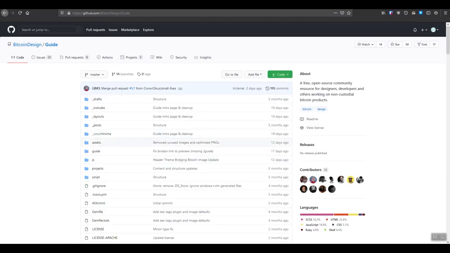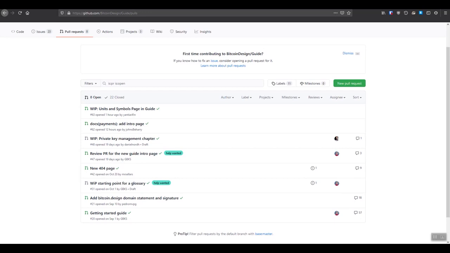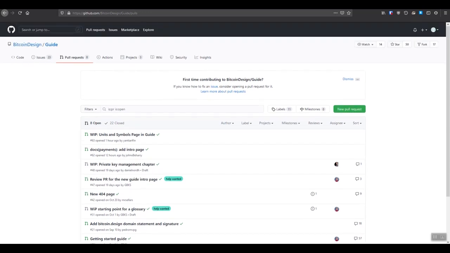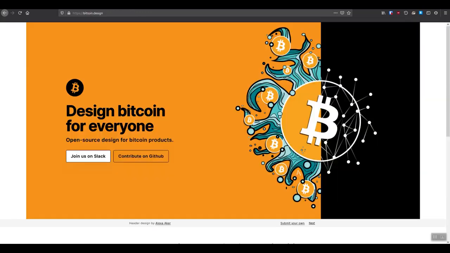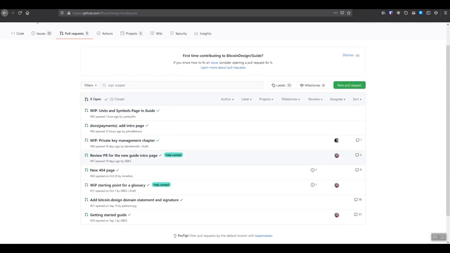People can very easily copy this code on their own computers, submit a change, and then the submitted change is called a pull request. Basically, a pull request is a suggestion that something should be changed in the software itself or in the code. Or in our case, Bitcoin.design.